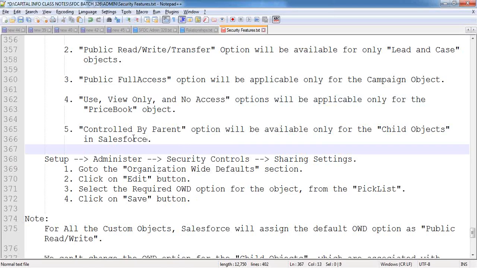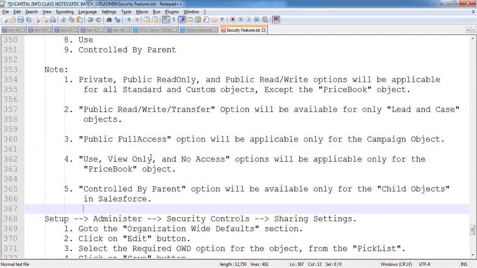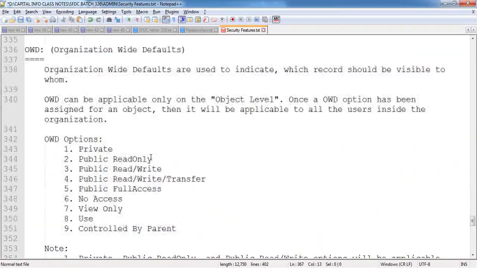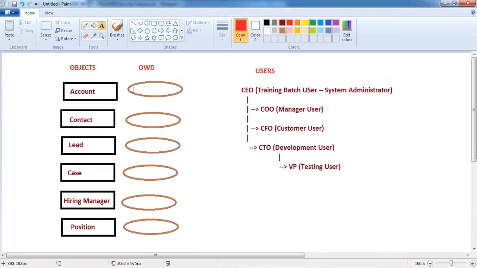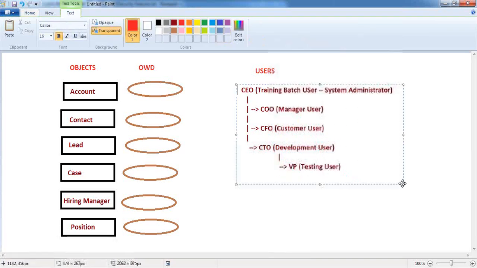These are the various options available as part of your OWD. This OWD can be applicable only at the object level, not at the record level. Now, if I assign the OWD option for this object, the same option is applicable for all the users within your organization. That means, irrespective of the user, the same OWD option will be available for every user.